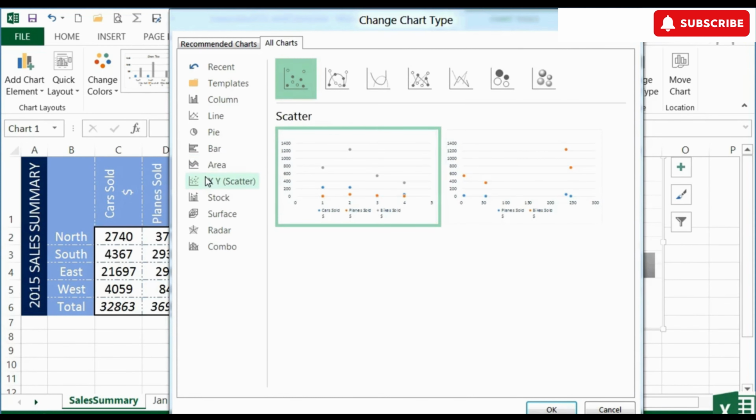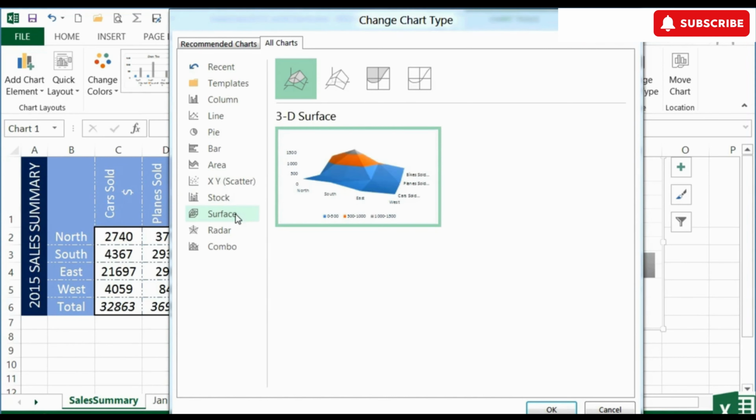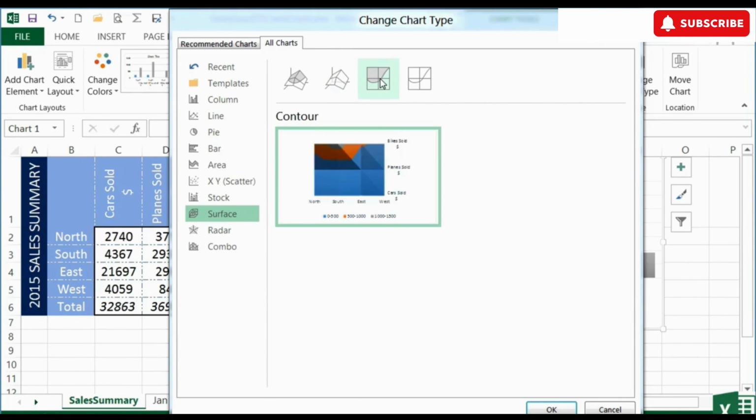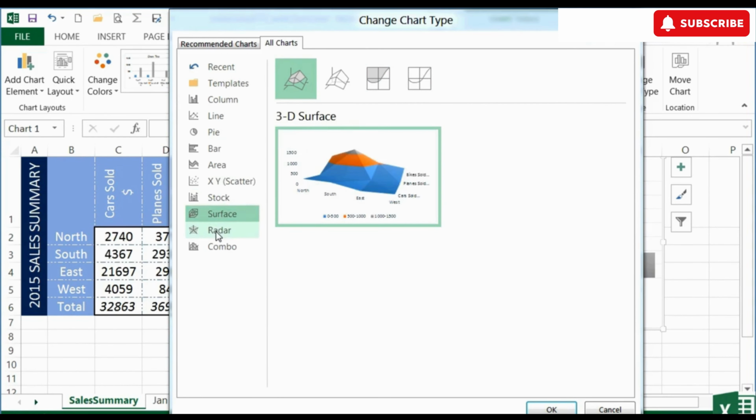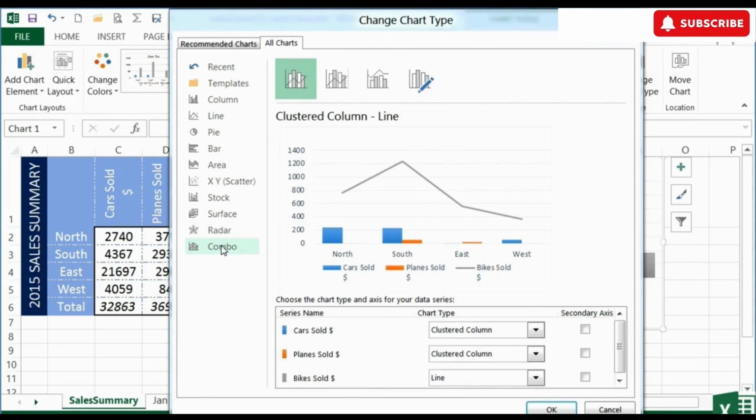XY scatter doesn't quite work with our data. Stock definitely doesn't work with our data. Surface graph, 3D surface. Wireframe 3D surface. Contoured, wireframe contour. So many choices, it's unbelievable. The radar one has different options, radar with markers, filled radar. And then the combo allows you to mix all of those together.